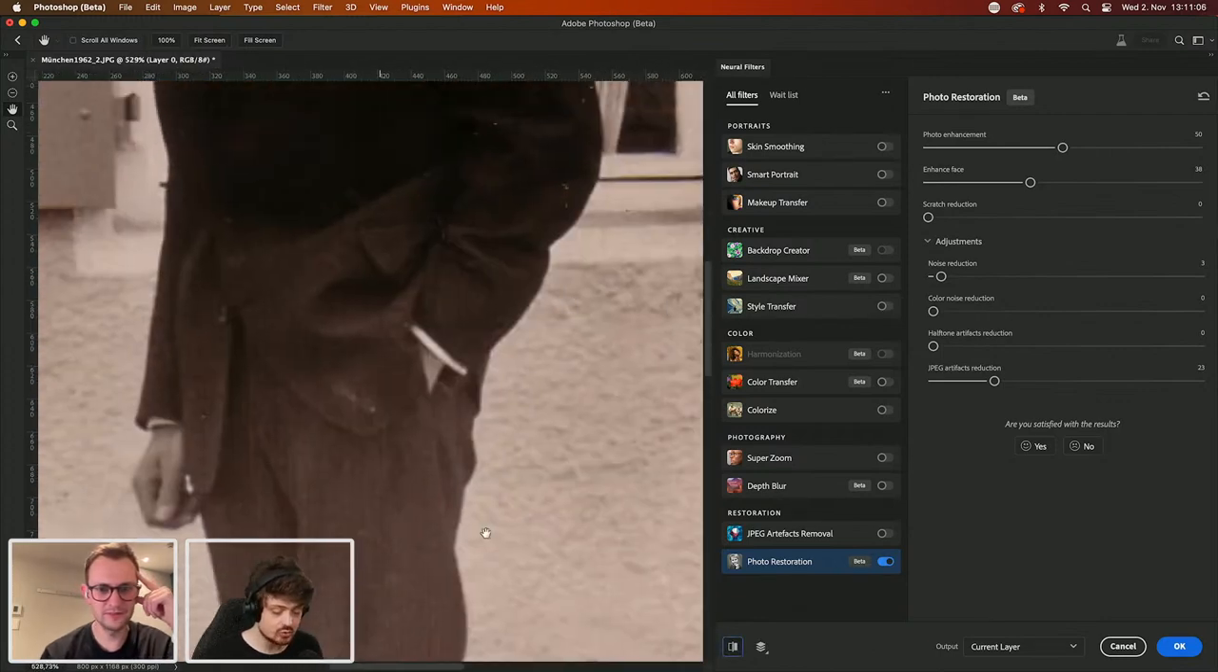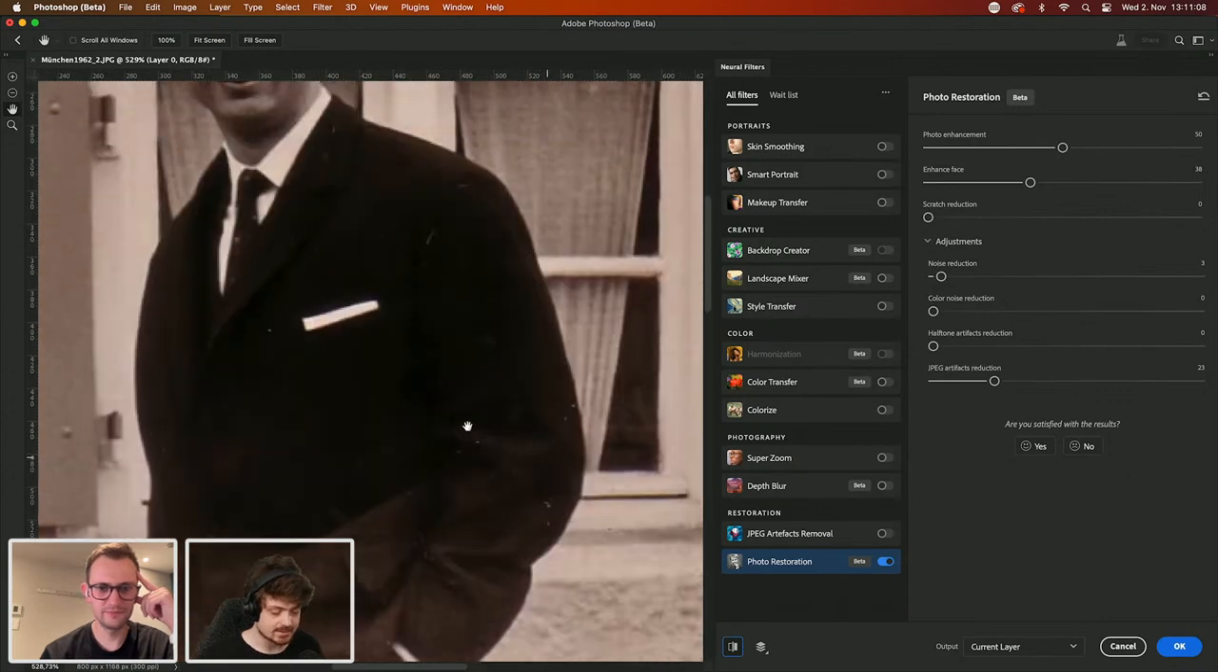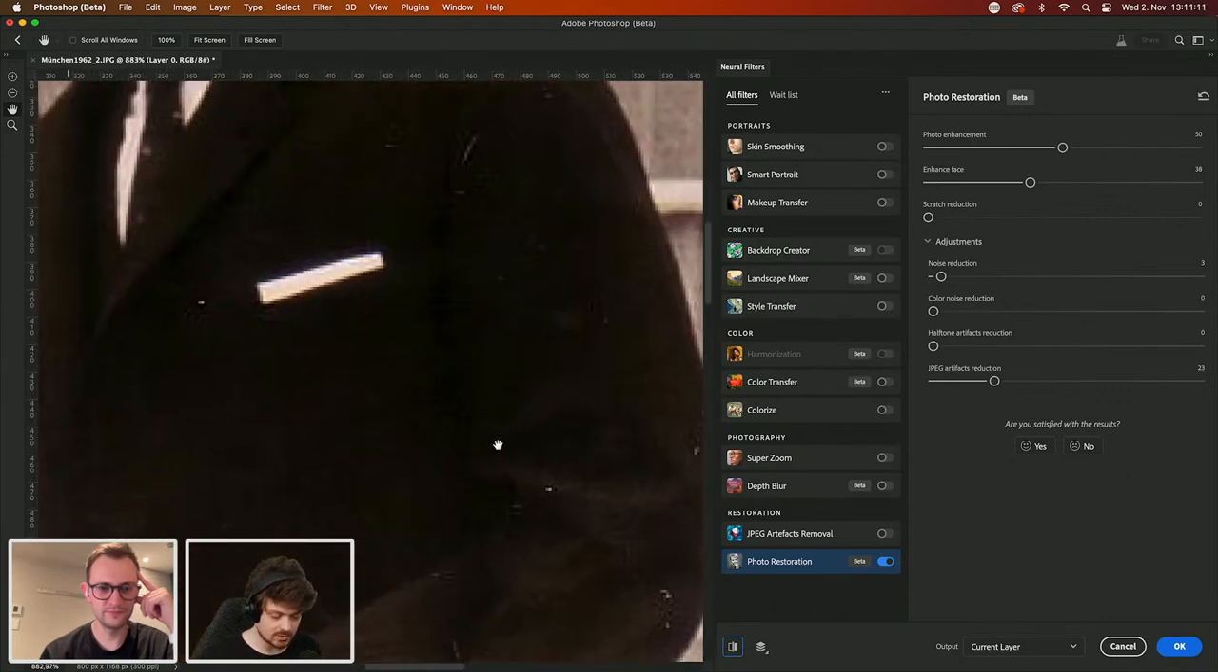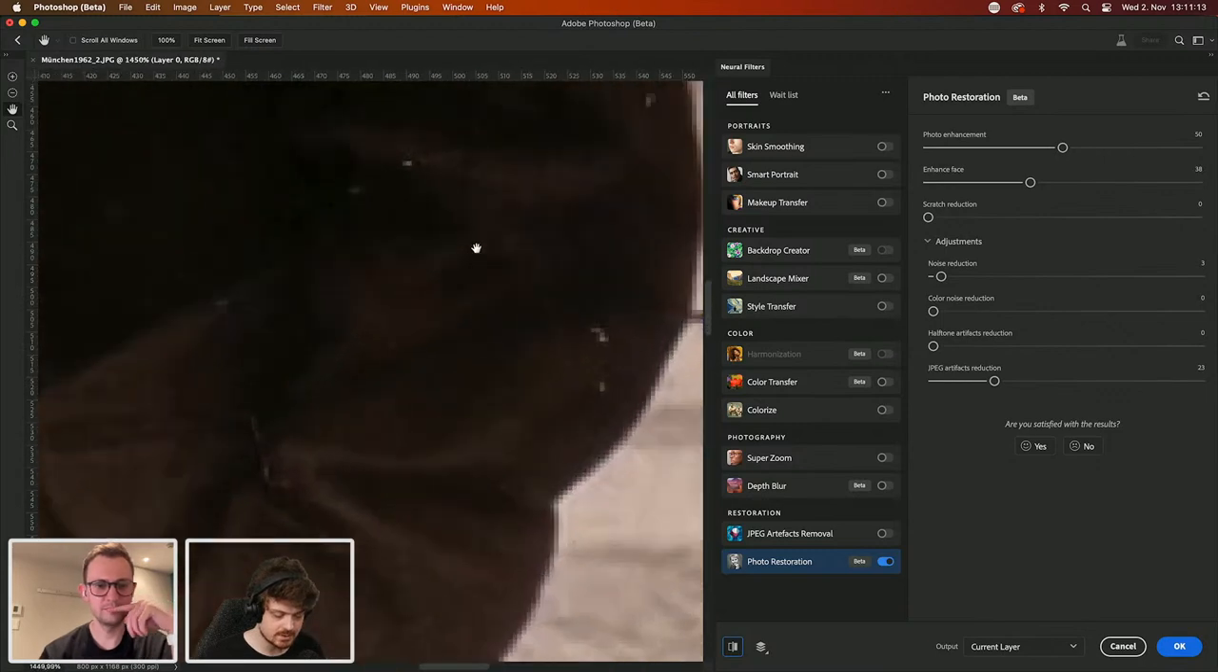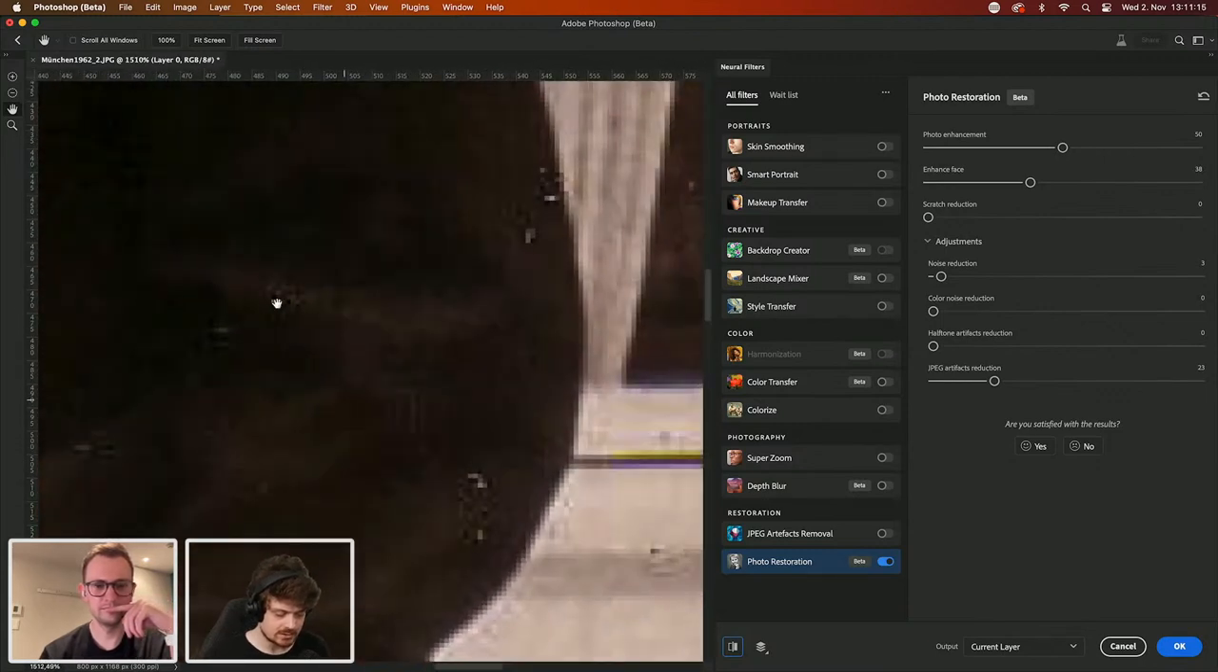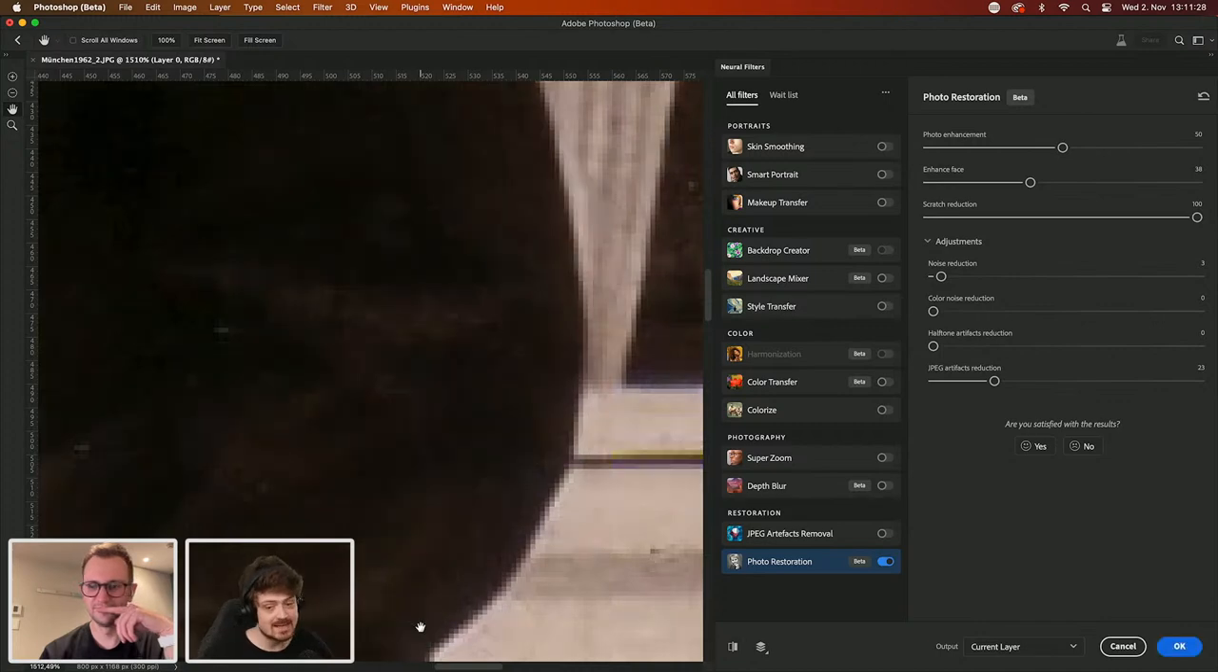The dust and scratches, yes, those are controlled by a second slider. So if we zoom in on one of those, or a couple of them, I suppose. There we go. We have one here, one there, one there. We can take the scratch reduction slider and we can crank it all the way just to see what happens. And this will now, of course, take a moment for Photoshop to process that, which is, by the way, happening on device. So it doesn't mean you need an internet connection. Your photos aren't going anywhere. They're staying on your device. So yeah, that's all good.